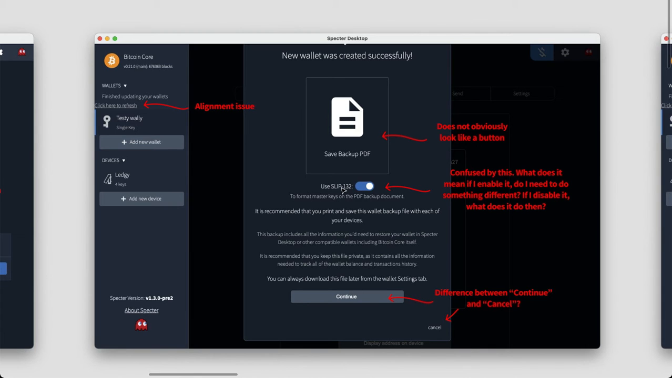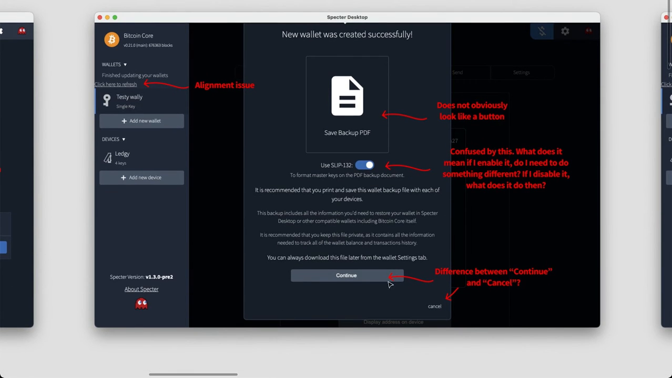SLIP-132, I think I've also brought this up before. I'm not sure what that means. I'm not sure what SLIP-132 is, so it would be helpful to say, for example, that this is an extra layer of encryption. Then okay, I understand it's going to be better for security. Otherwise, I'm not really sure what to do about this. Then Continue and Cancel, probably the same functions. If they are, you could probably remove Cancel.